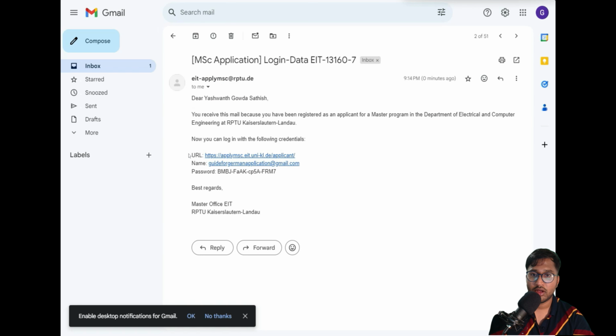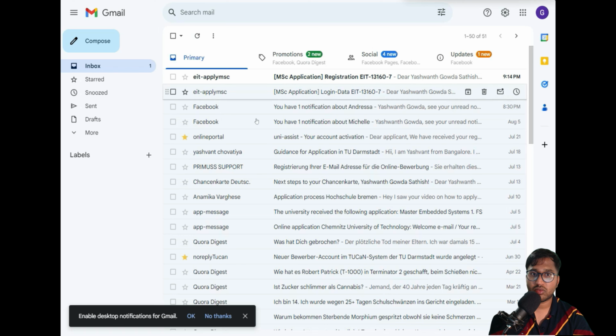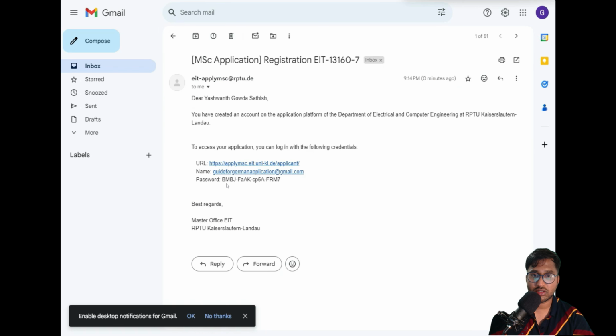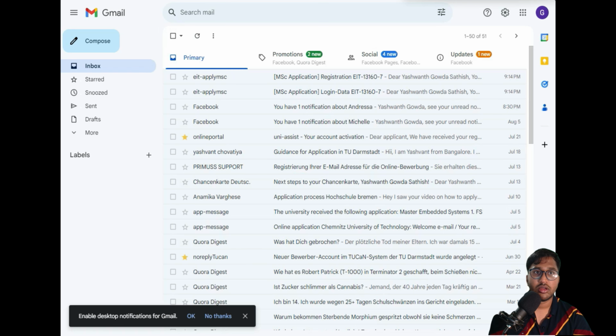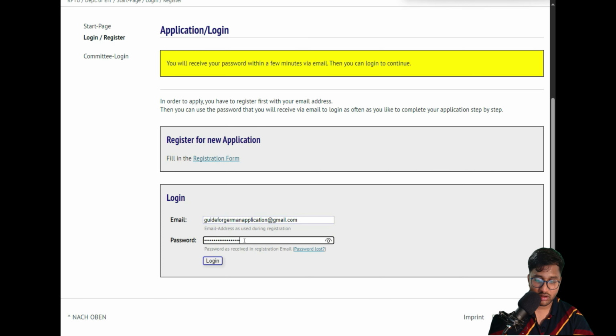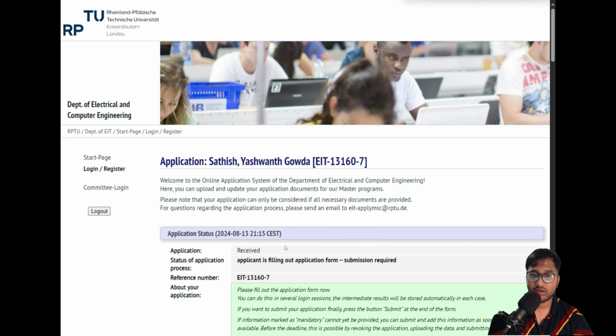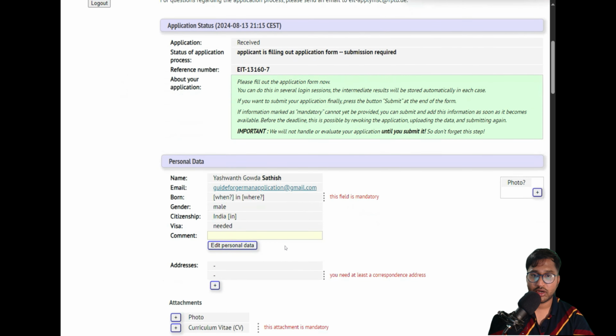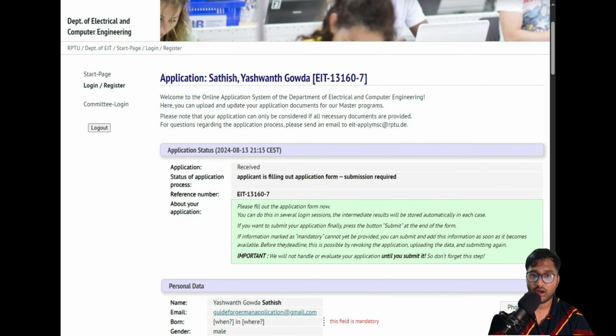You can just click here, and you can also log in directly from here. Otherwise you can copy the password that they have sent and use that password. There is one more email, they sent it twice, so it's fine. You can just enter the password that they have sent and click on login. As soon as you are logged in, you are here where you have to fill in all the other information.